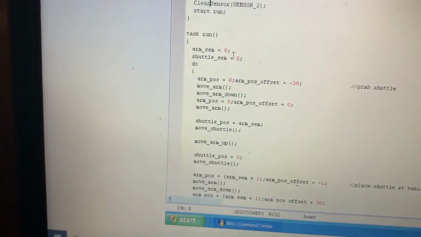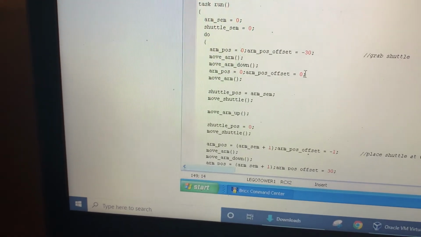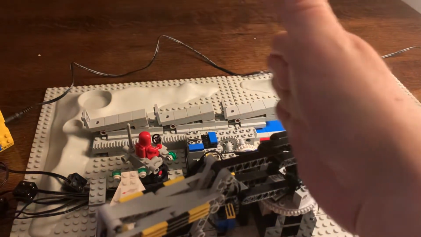And then move arm to that spot, and then move arm down, and then move the arm to 0, so the offset is 0 now. So now it's exactly over top of the first shuttle. I just move back to the first shuttle to grab it.